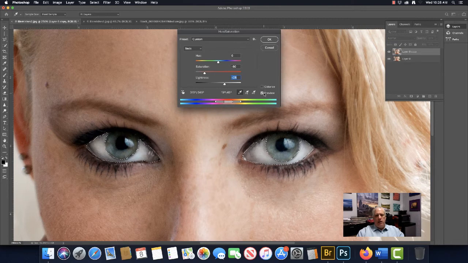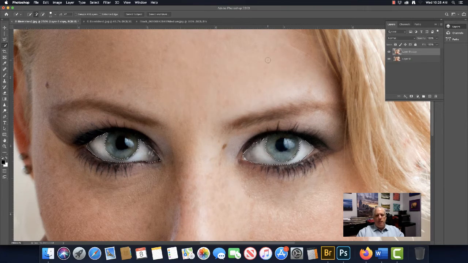And if you want to see what you did, click on the preview button, before, after, and when you're happy with what you did, click OK. And then Command D to deselect. And we've brightened her eyes.